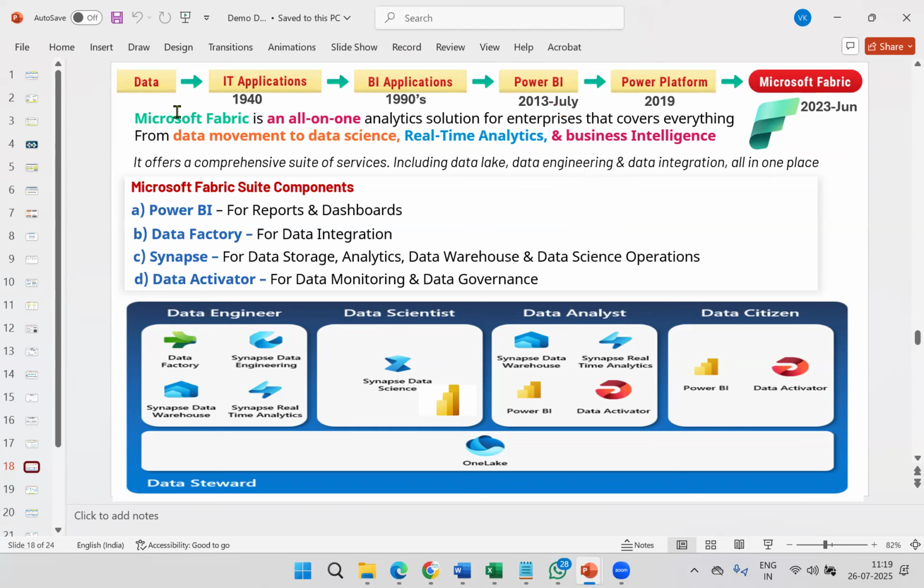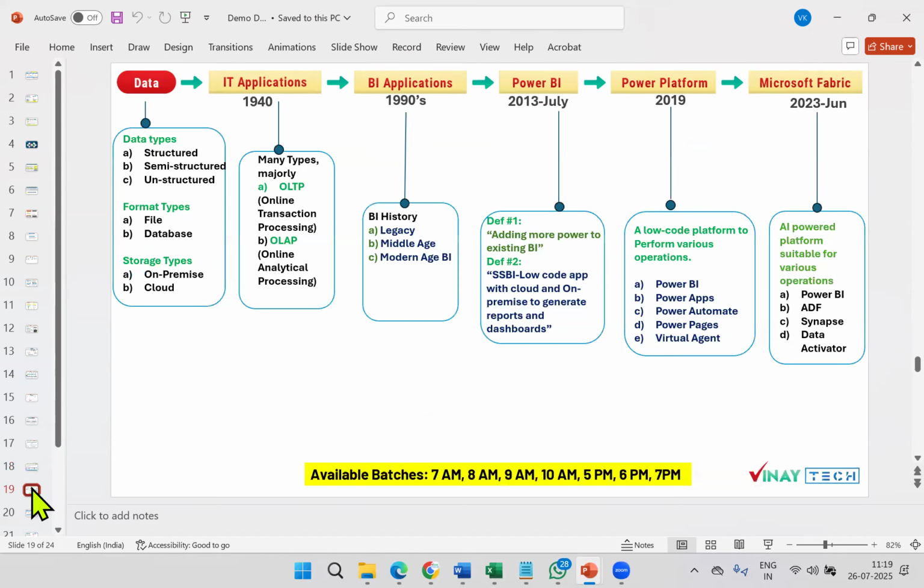Yes, Vinay. This is what I plan for this demo, the theoretical part, and the regular sessions will continue with the practical part. What is Power BI, how many components Power BI has, and where to start, how to start, everything slowly. But before that, get an understanding of it. Data: how many types are available, formats and storages. IT applications: how many types are available, BA applications, legacy, middle age, modern, and which BA you're learning, what is the market of it, and what is Power BI, what is Power Platform, what is Fabric.